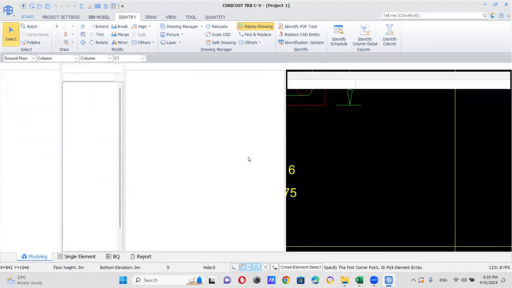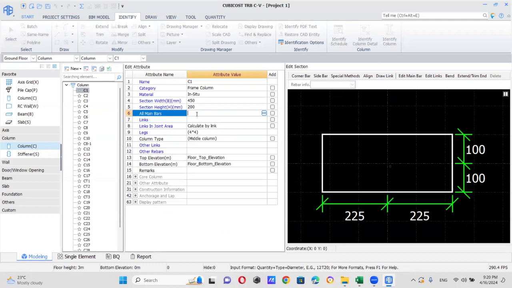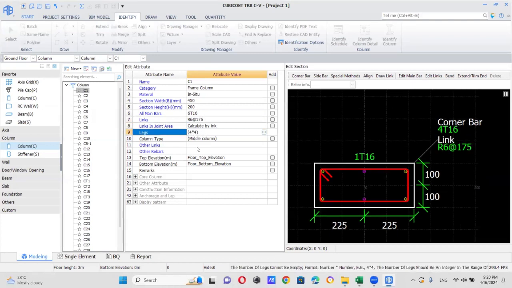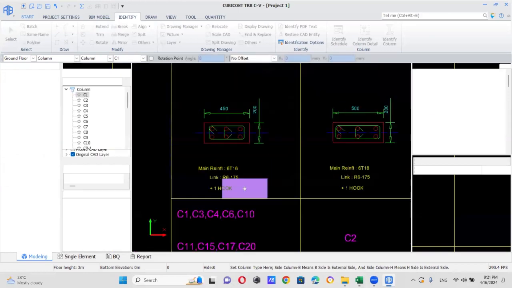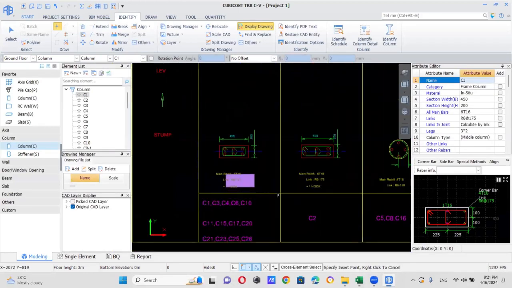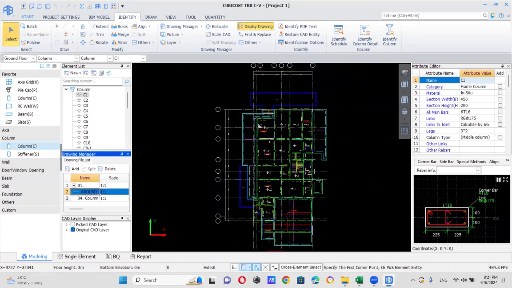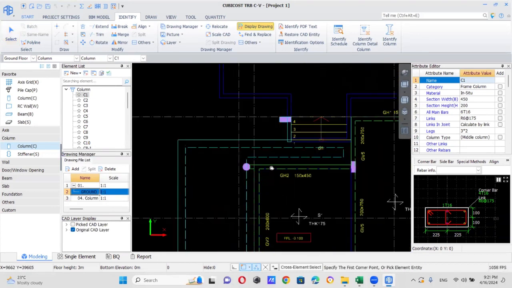Double click on this and I will fill in the details. Main bars 6-16, links R6 at 175, then legs 3 by 2. We can have the hook. See, amazing, isn't it? This is the next level. I will go back to ground floor. Then this is the C1.